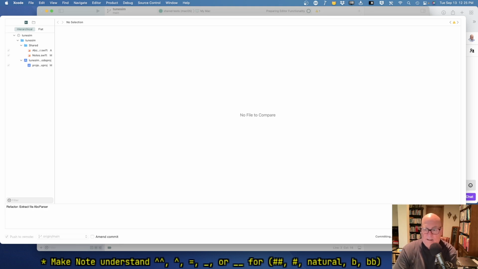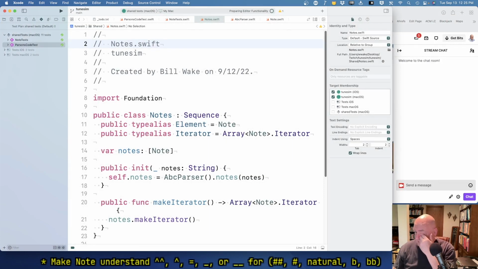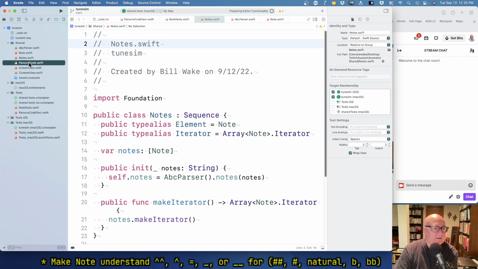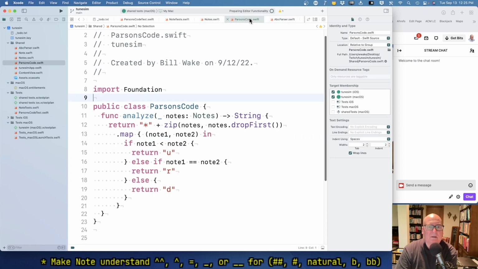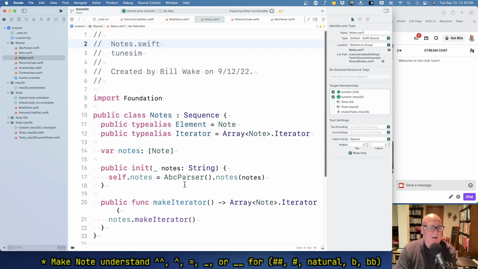And I would like for ABC parser to become its own thing at some point if I really flesh it out all the way. We shall see. Okay, so now I've got ABC parser. I can say, all right, let's find notes. All right, notes, I want to move its string. I want it to take an array of note.